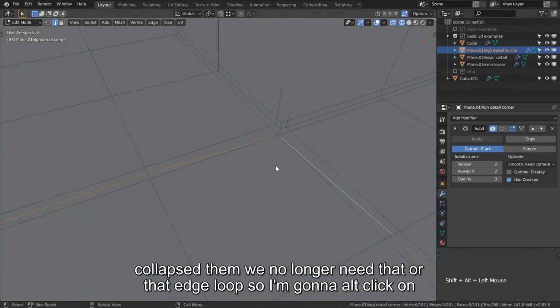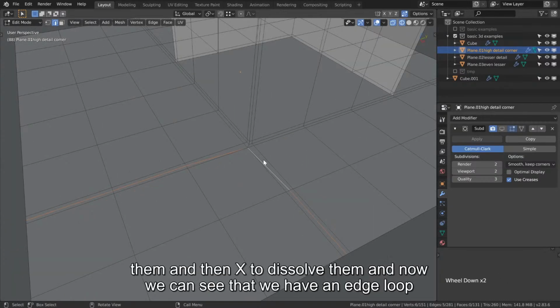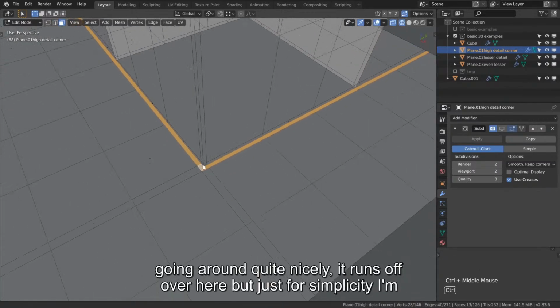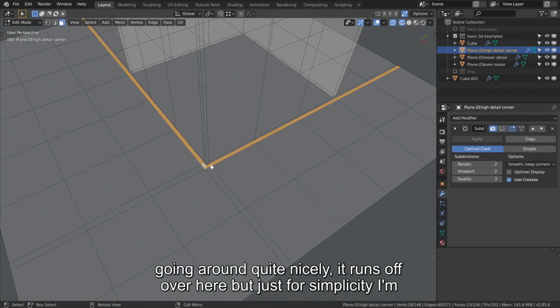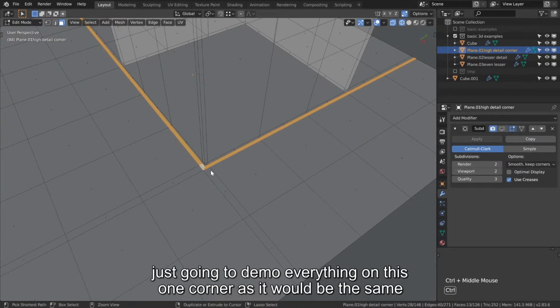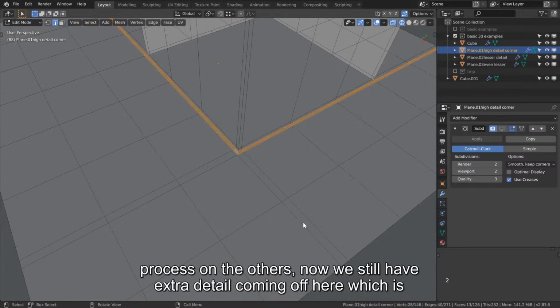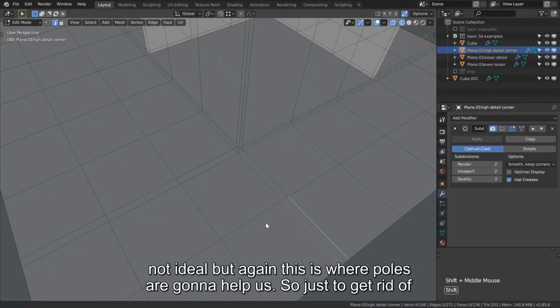But just to make things a bit simpler, once we've collapsed them, we no longer need that or that edge loop. So I'm going to alt click on them and then X to dissolve them. And now we can see that we have an edge loop going around quite nicely. It runs off over here, but just for simplicity, I'm just going to demo everything on this one corner, as it would be the same process on the others. Now we still have extra detail coming off here, which is not ideal, but again, this is where poles are going to help us.